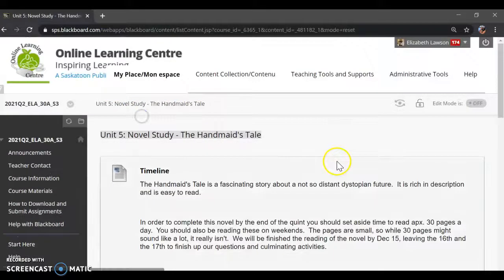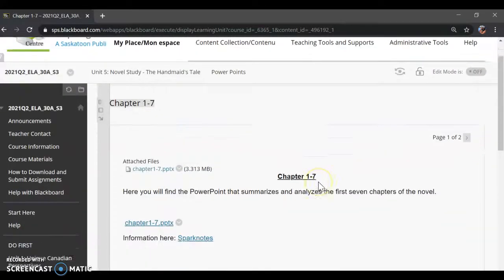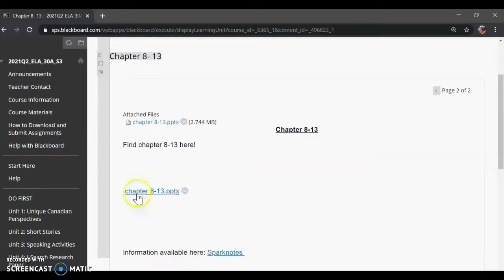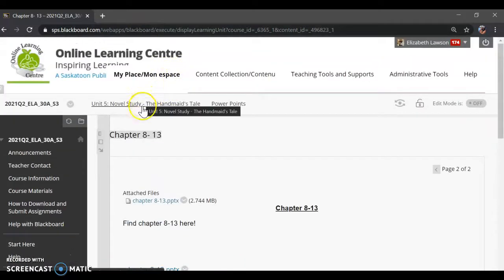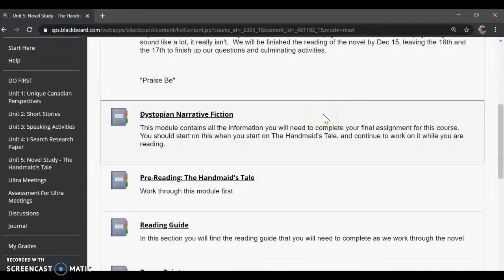And the final thing that I want to show you on here is our PowerPoint. I haven't finished them all yet, but you will have all of the different chapters' PowerPoints that will help you understand what's happening. So if you're like, what is this, what is going on? Hopefully that'll help you out. We will have ultra meetings about this, to talk about them. And in those ultra meetings, we'll have a little bit of extra assignments to work on, but they're for discussion.